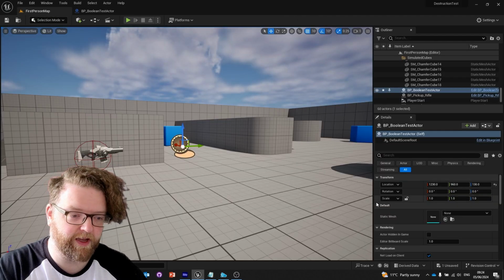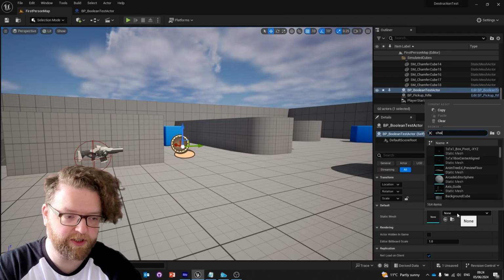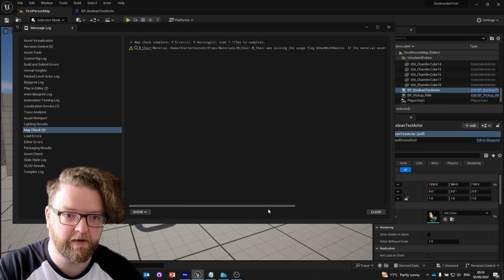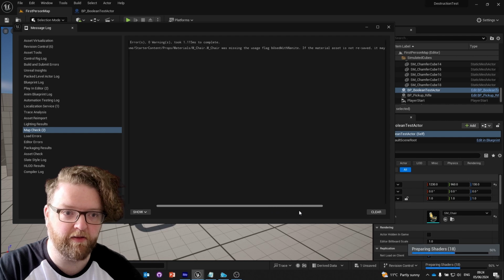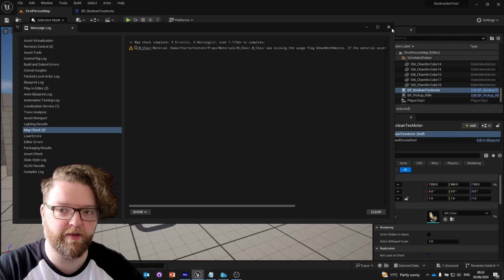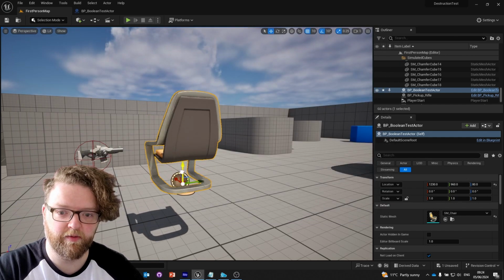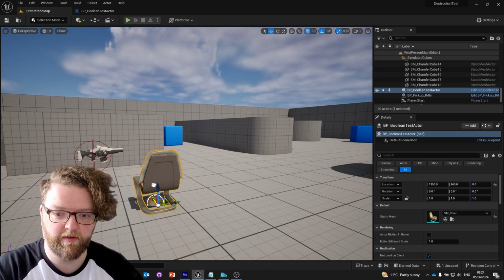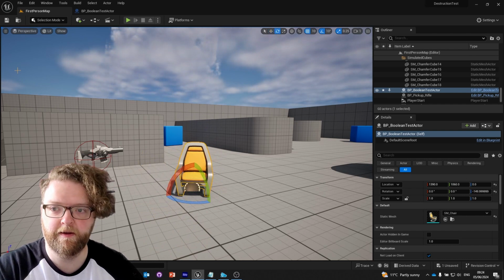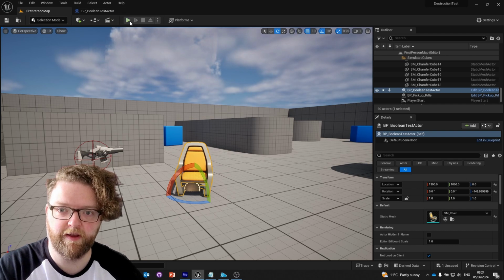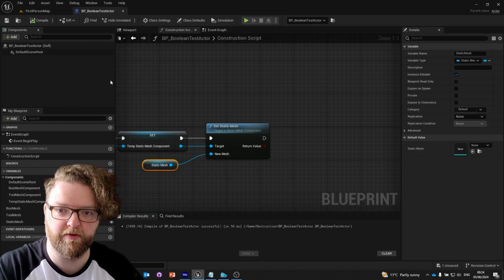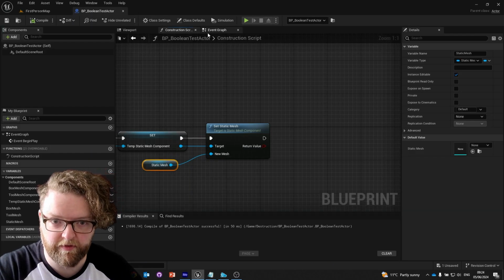Let's go back here. This doesn't have a static mesh set at the moment. I'm going to go with the chair. There you go. Missing the flag to be used with Nanite. If the material asset is not resaved, it may render correctly outside the editor. Don't know that's going to be a problem. And there we go. It is now displaying the chair mesh. Now, if we hit play, you can see the chair mesh is still there and the box mesh is still there. So the first thing we're going to do is get rid of the chair.